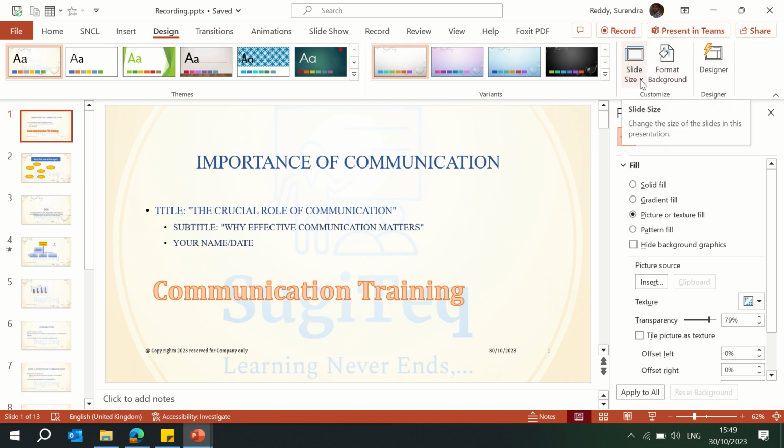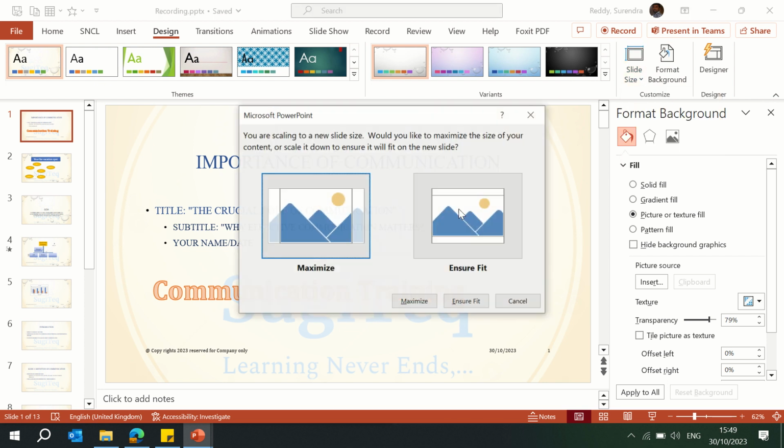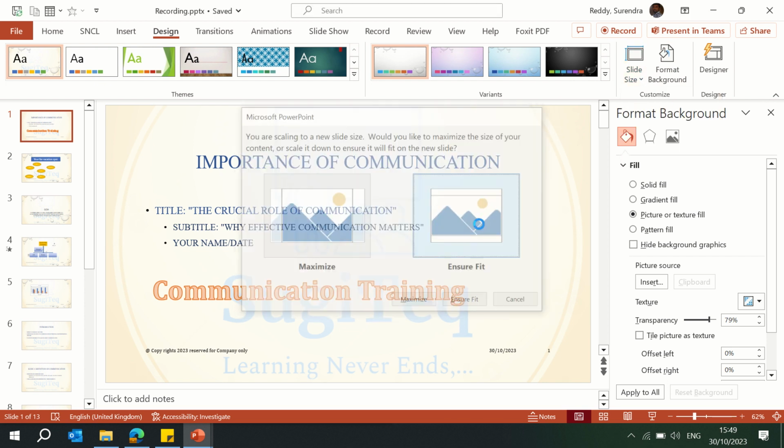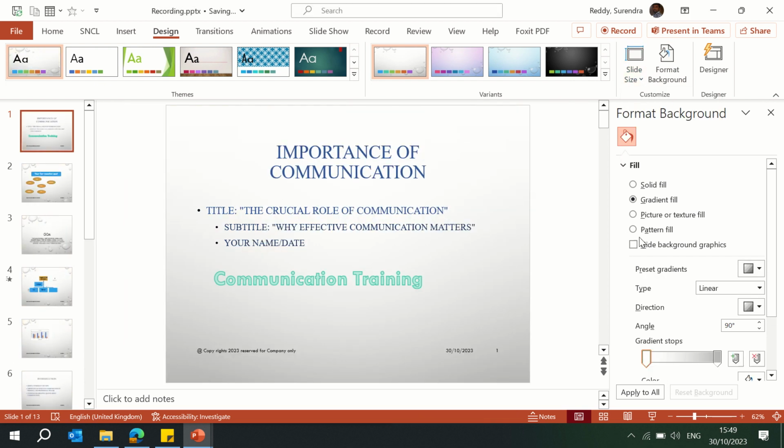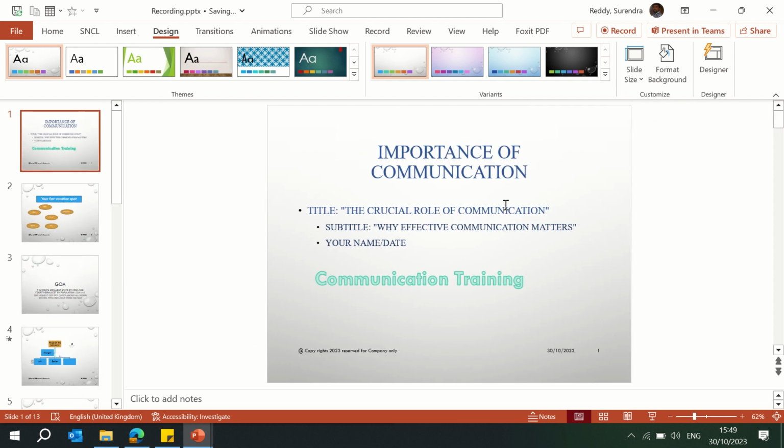Next, slide size. Slide size means if you want to change the slide size to 4:3 or 16:9, this is the default size which we have. If you want to make it maximize or fit, this is how it looks. That's up to you which size you would like to have.